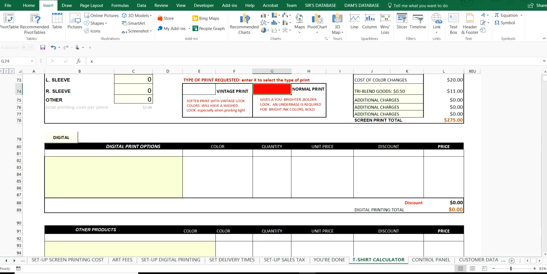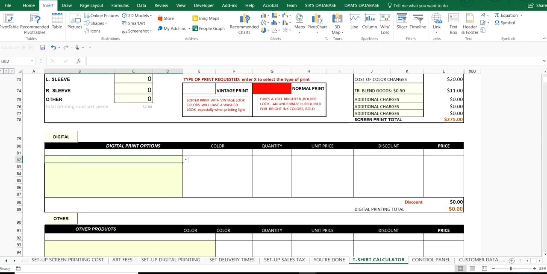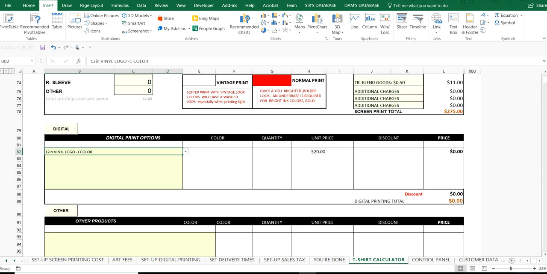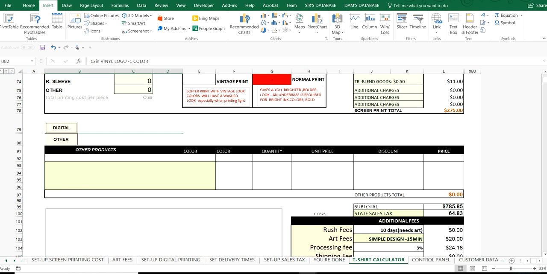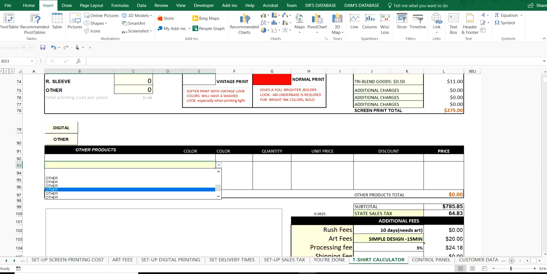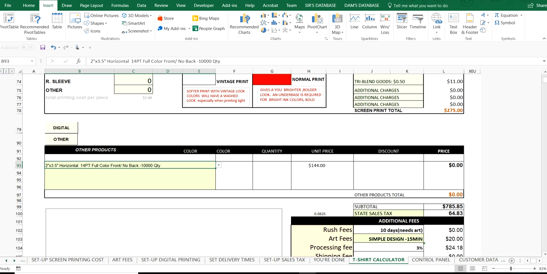If I had any digital printing options that I wanted to do, I could add those there. 1 color vinyl. And there's my price and my quantity, and I would add that in, but I don't. So I can hide this to save paper. I always hide stuff. If I've got other products that I sell, you can add those there. This would be where you put the business cards and all of that stuff. If I don't, then I'll go in and I won't put anything.